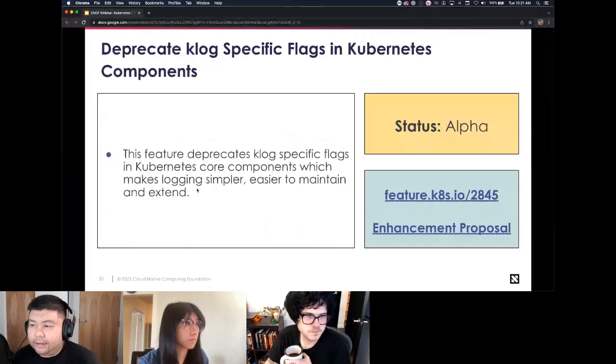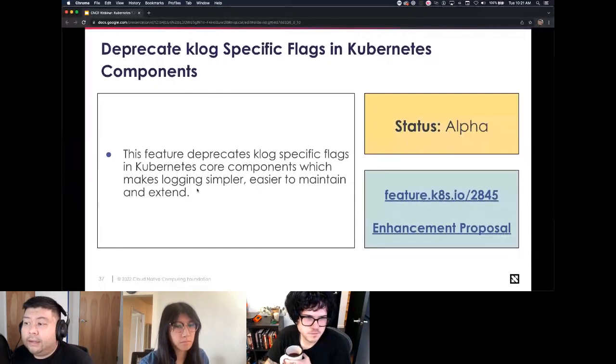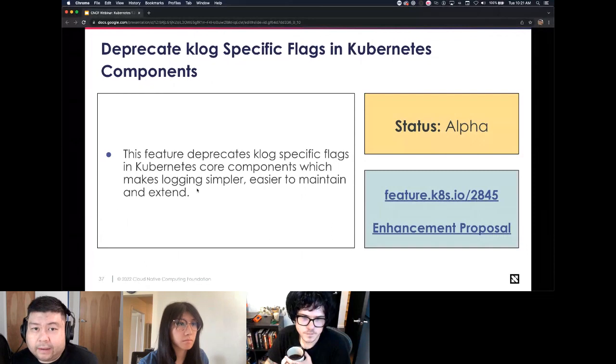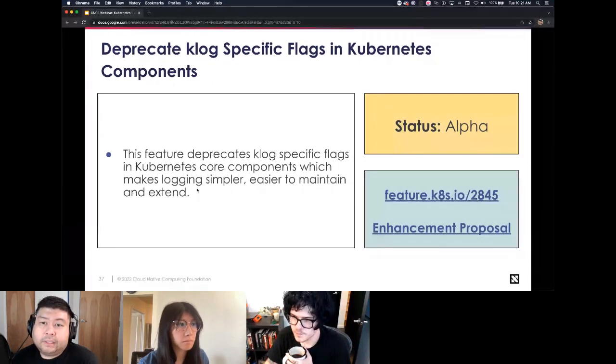Related to klog, like I mentioned before, klog is a fork of glog. In 1.23, it was alpha, there's deprecation of klog specific flags in Kubernetes components. It's to make logging more simplified. The flags are being deprecated. Now they're leaving them with defaults. So for the klog flags, the plan is to remove all the flags besides -v and -vmodule.